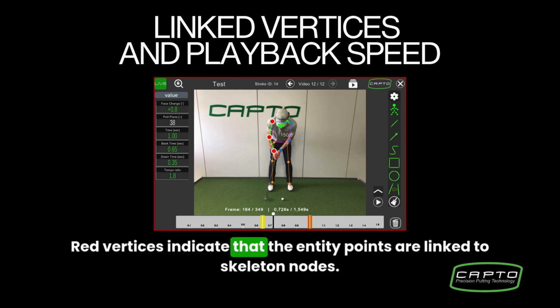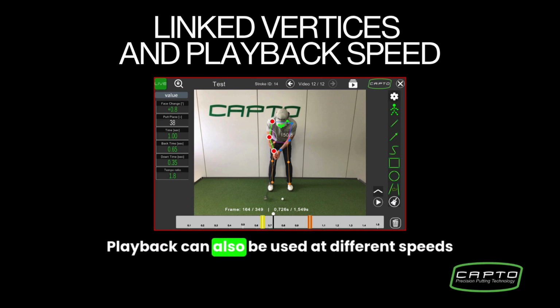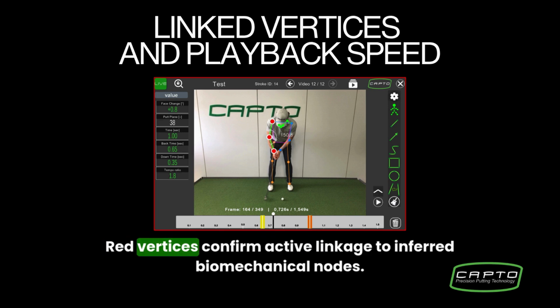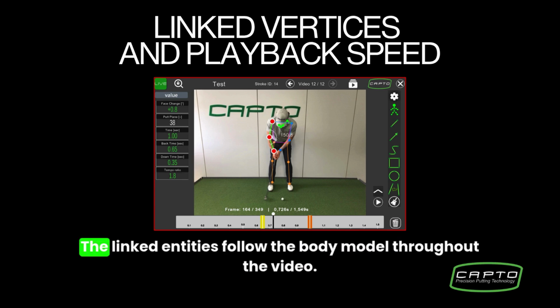Red vertices indicate that the entity points are linked to skeleton nodes. Playback can also be used at different speeds to inspect the motion dynamically. Red vertices confirm active linkage to inferred biomechanical nodes. The linked entities follow the body model throughout the video.